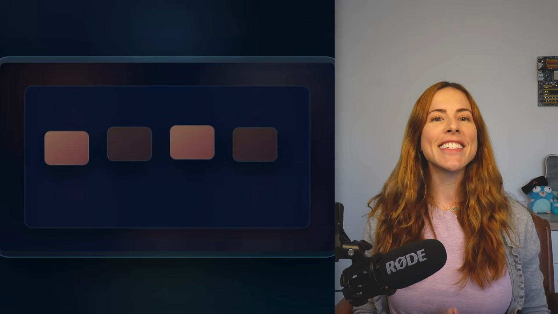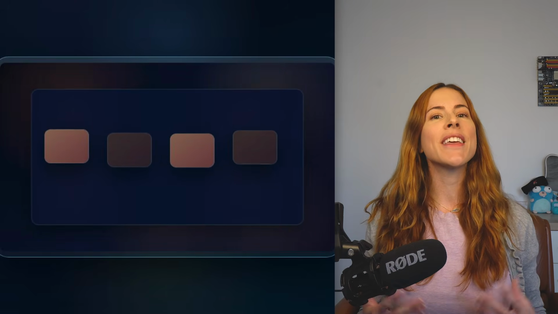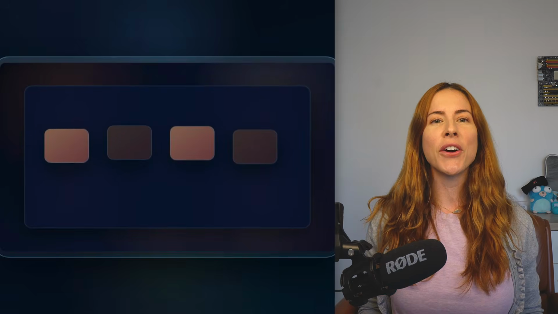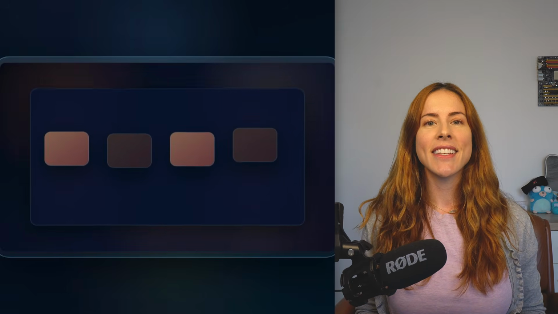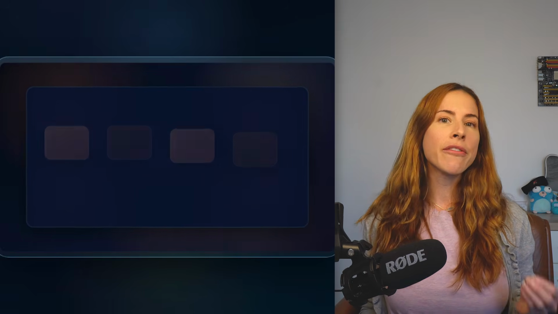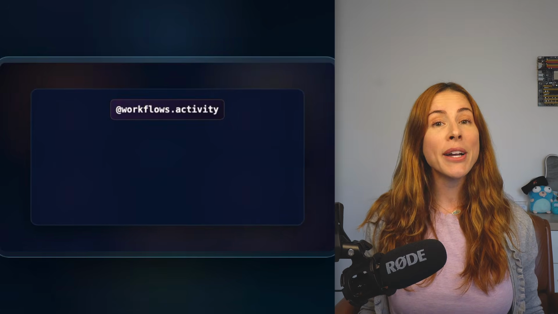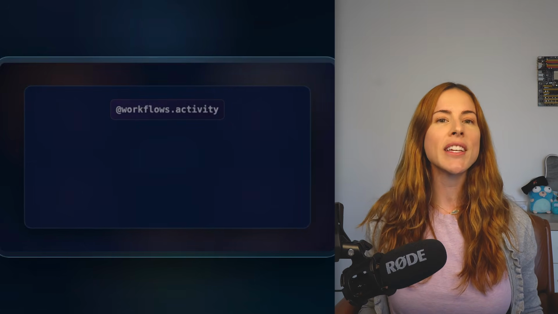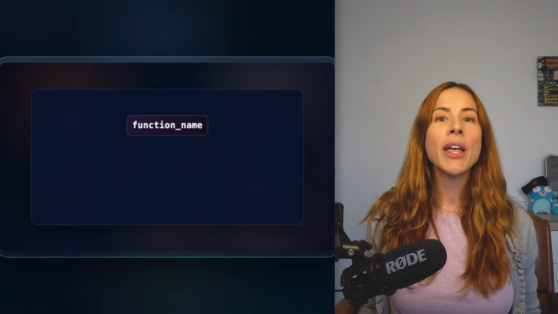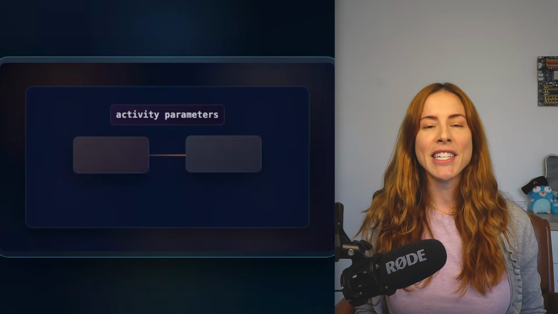In workflows, an activity is a unit of work that performs the actual computations, API calls, or other operations. They are designed using the Workflows activity decorator. By default, an activity is registered using its Python function name. We will pass two parameters with our activities.